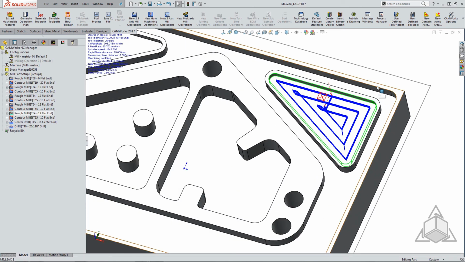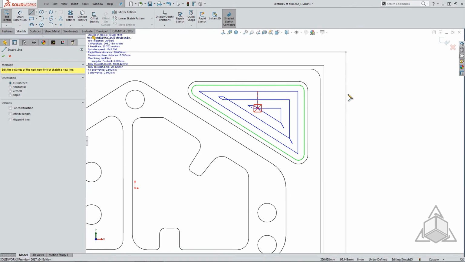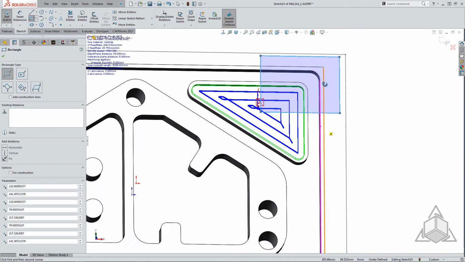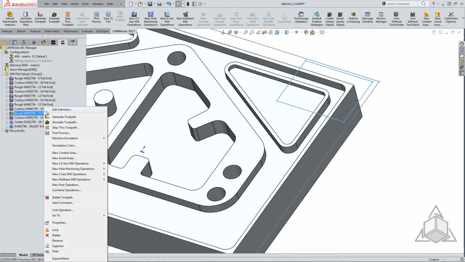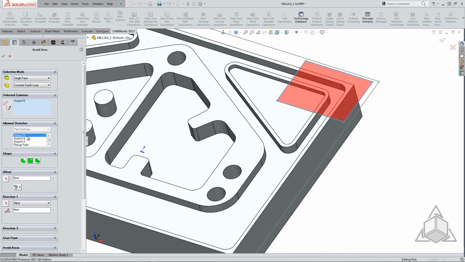So let's go ahead and we'll start a sketch on this face. And I'm just going to grab my rectangle tool, and we'll say, okay, this is going to be our vise. We'll go back over into that rough. We'll say, hey look, let's do a void area. So we have a void and contain area. We'll go ahead and specify that sketch.